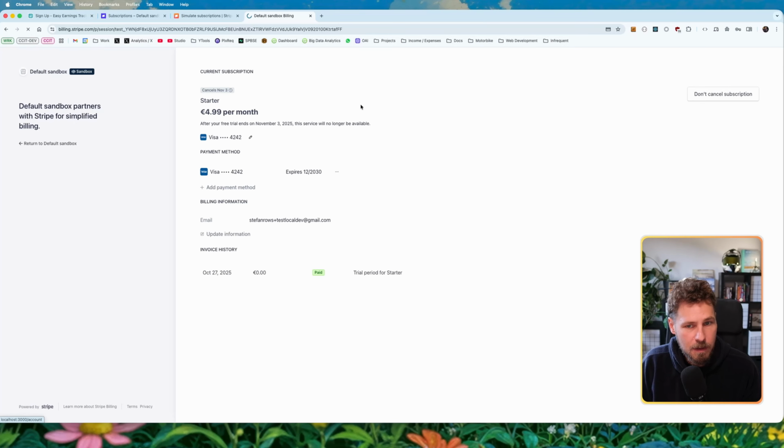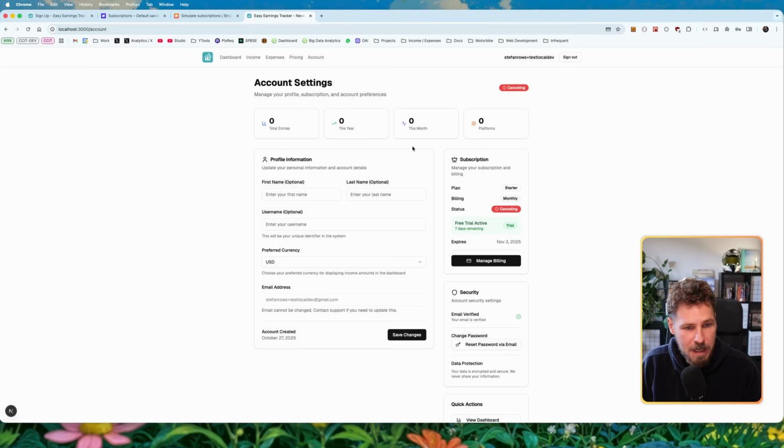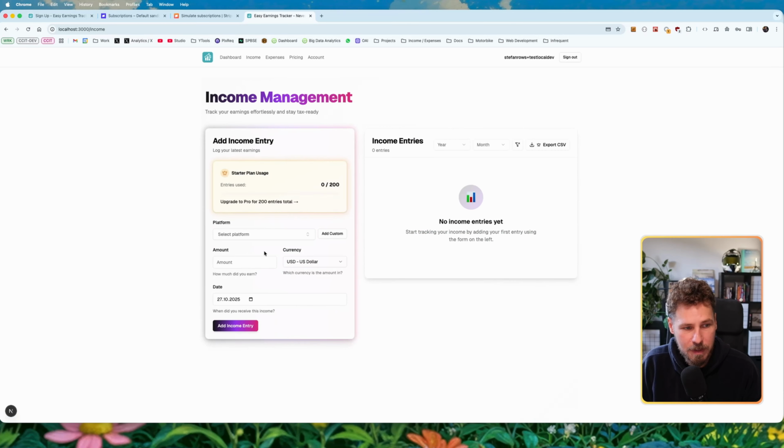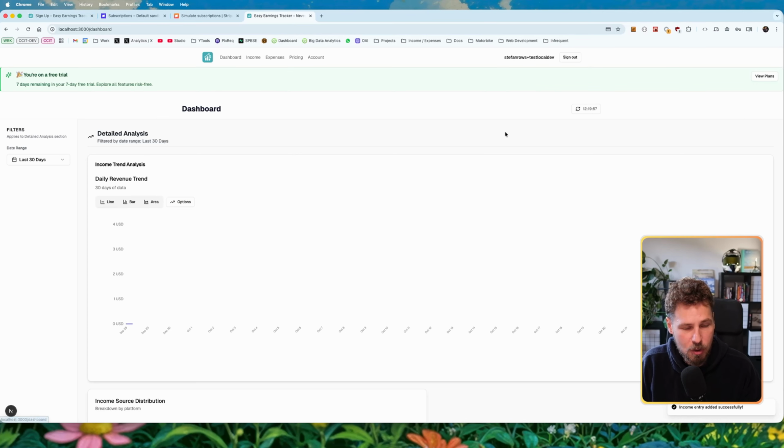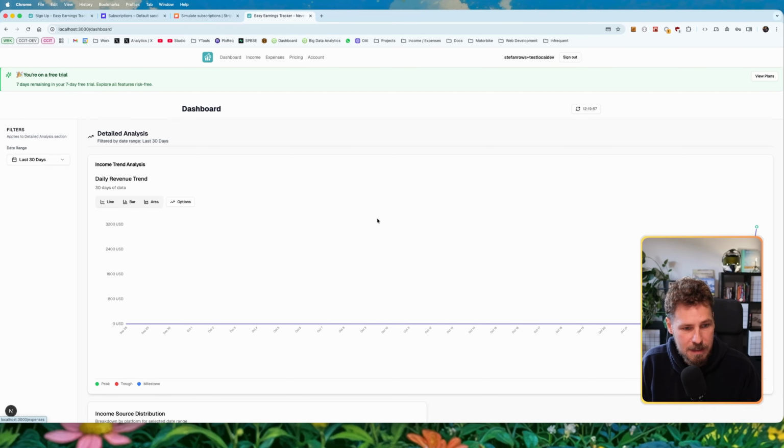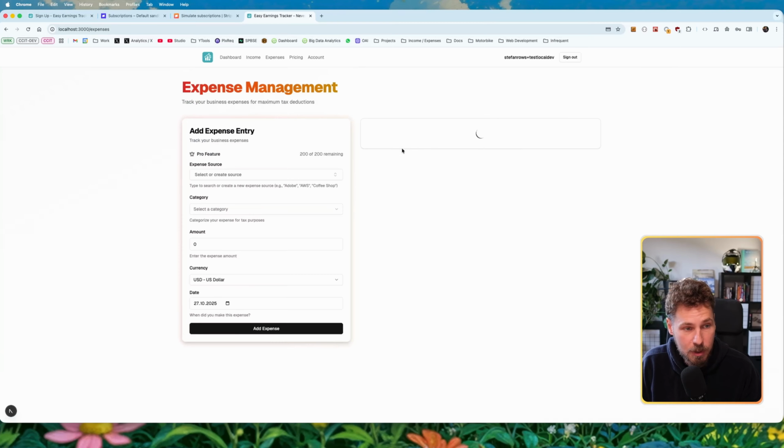And then I go back to my Stripe testing page, and I can see that the status now changed to canceling, but we still have 7 days remaining. We can do everything we want to. We can add some income if we wanted to test that. It's still working. It still will show up everywhere. We still have access to all of the features that a paid user would have.